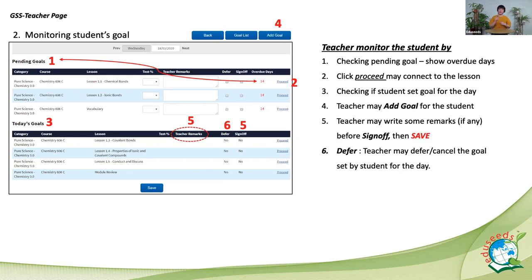Also, the teacher can add goals for the students. You can see on top there is number 4, called add goal. The teacher can add the goal for the students.